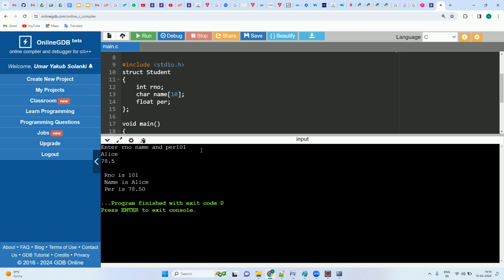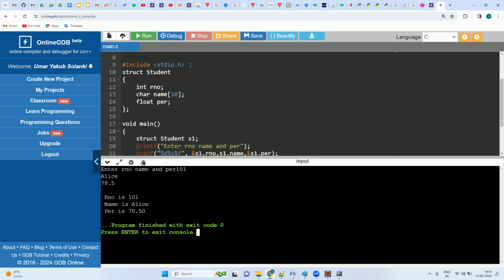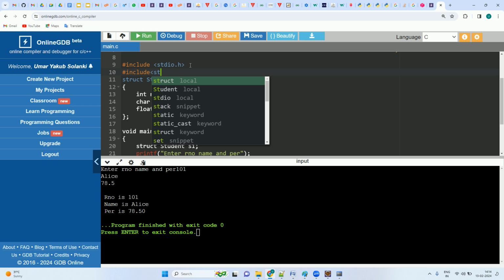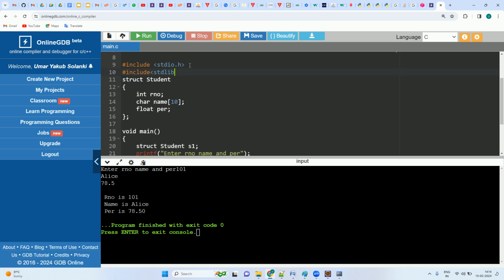Accept and display, and the data has been lost. Now what do I want to do? I want to make it persistent. Take this data and store it in a file. So for file, what do I need to add extra? Hash include stdlib.h, correct?